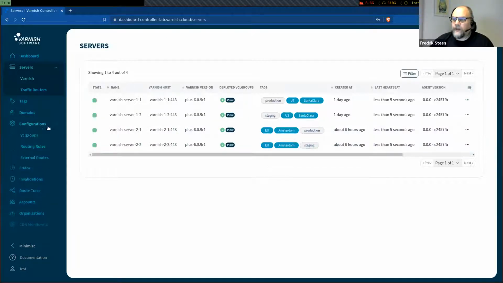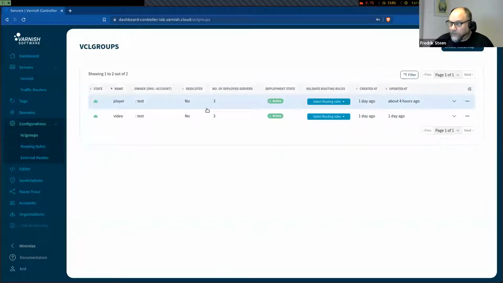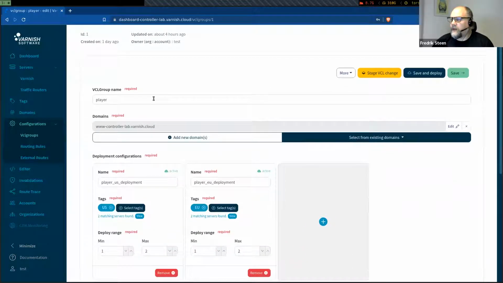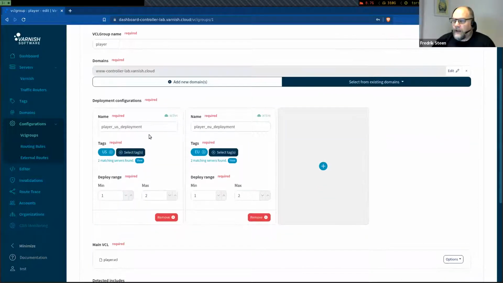Then we have something called configurations. Configuration is actually how we configure the controller and where to deploy the different VCLs. In this view, we can see that we have a VCL group name, which is the player. And we have something called deployment configuration. The deployment configuration tells you where and how many Varnish servers this VCL should get deployed to.